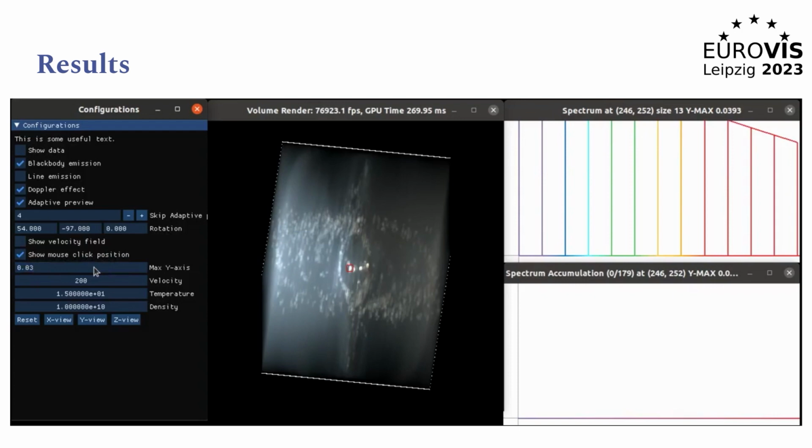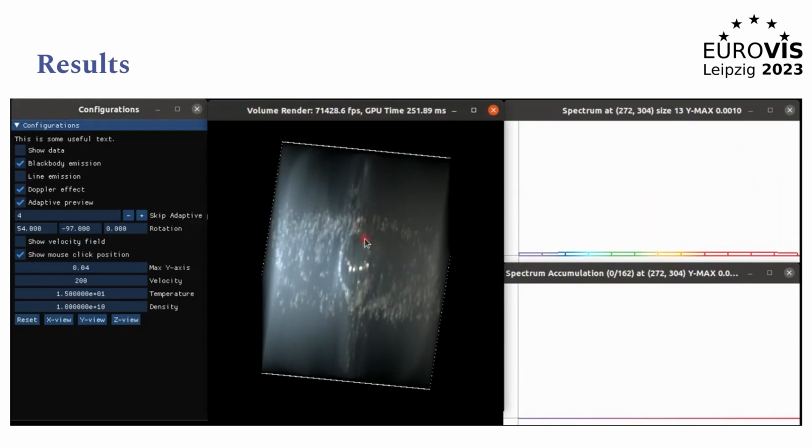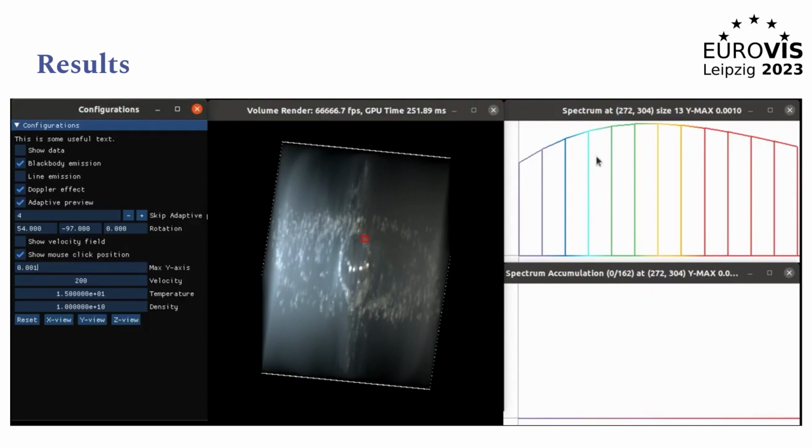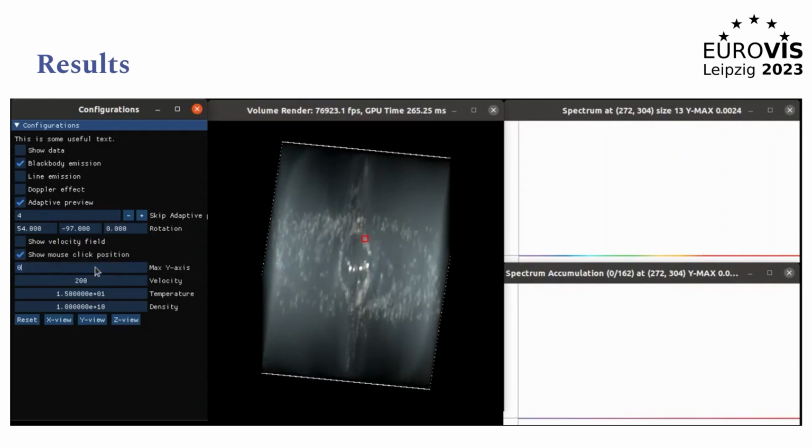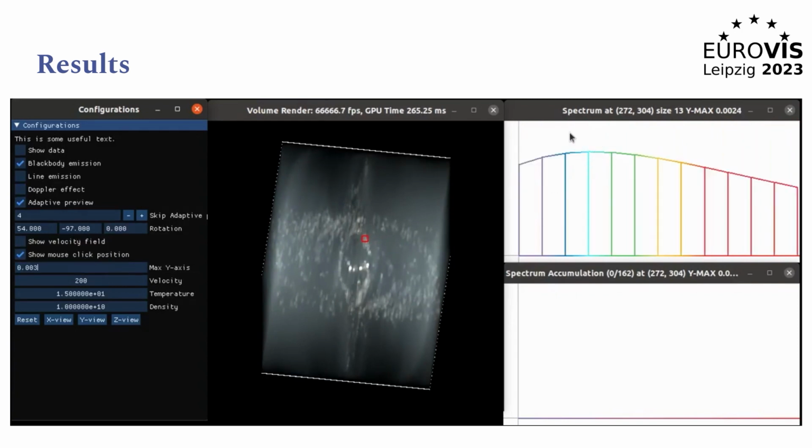For example, the peak here was shifted to the blue direction, denoting that this part is getting closer to the observer. So this part here is getting closer to the observer, and the other part is getting further away from them. And if we choose a point that's getting further from the observer, we can see that its peak is around the red, green, yellow region with Doppler effect. And without Doppler effect, its peak is on the blue side. So that means that this point was redshifted, so getting further from the observer.